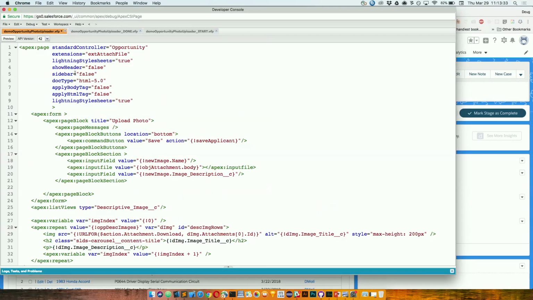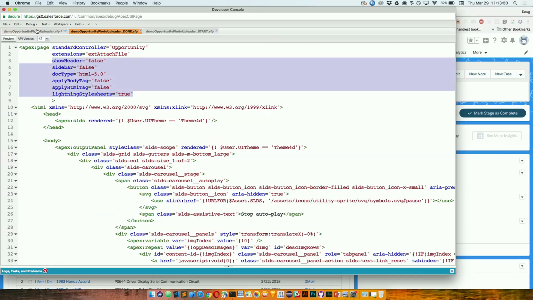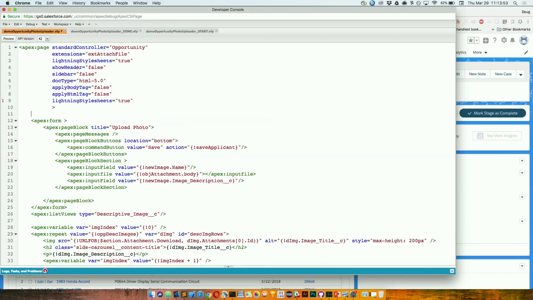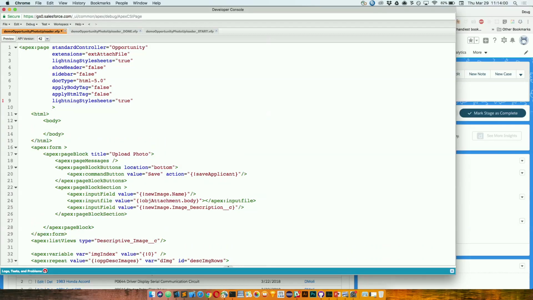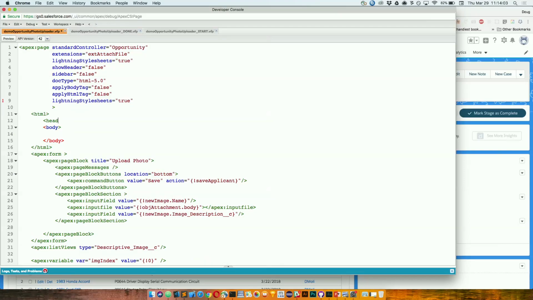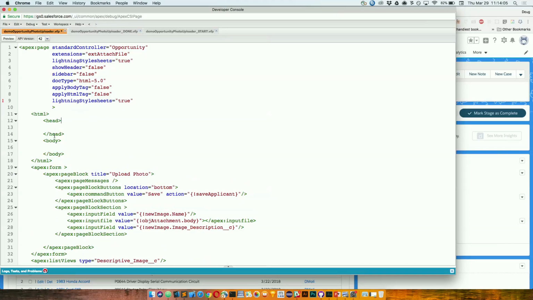So in your Apex page, I'm bringing in a handful of attributes here that basically hide my headers, hide my body tag, hide my HTML tag, so that I can control those elements when I'm coding the page. So with that, real quick, I'm going to get that basic structure down.